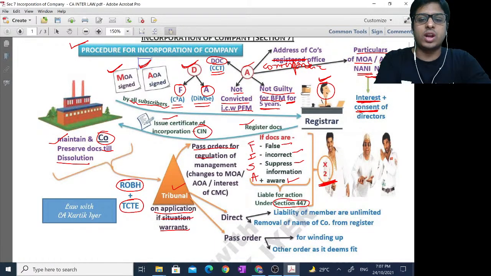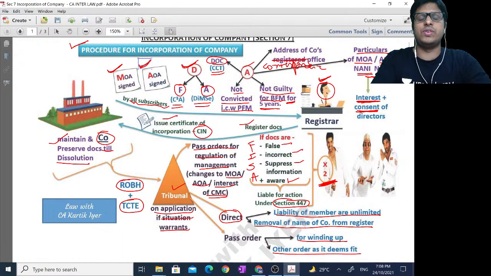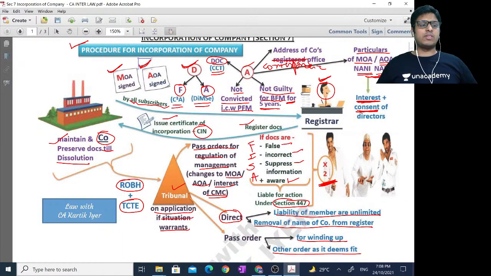Pass orders for regulation of management, changes to MOA, AOA, in the interest of company, members, creditors. Then, it can direct the liability of the members to be unlimited, the removal of the name of the company from the register, pass orders for winding up of the company, or other orders as it may deem fit. That is what they have covered here. Everyone, I hope it's very easy, very simple to understand. Now that covers our section number 7 in entirety. With this method, you will not be able to forget a single point.